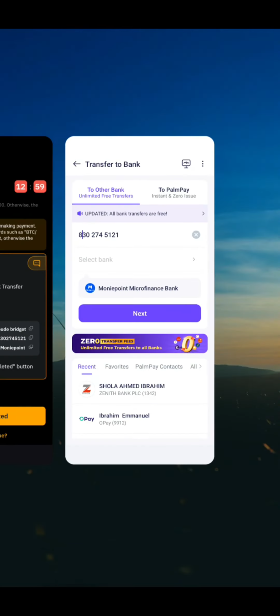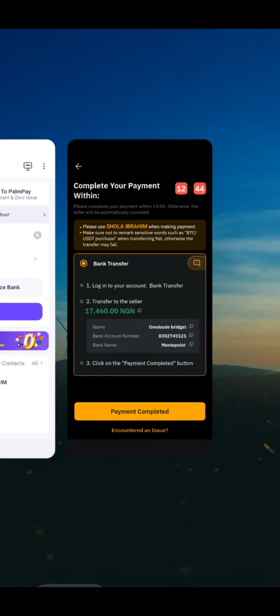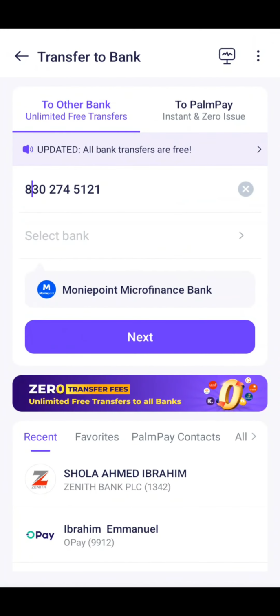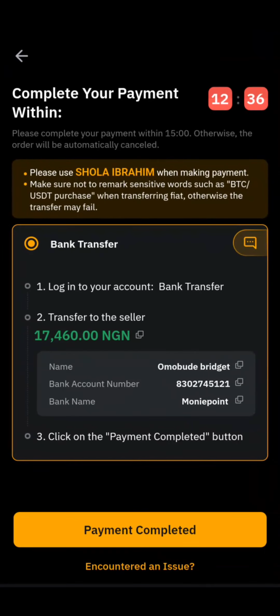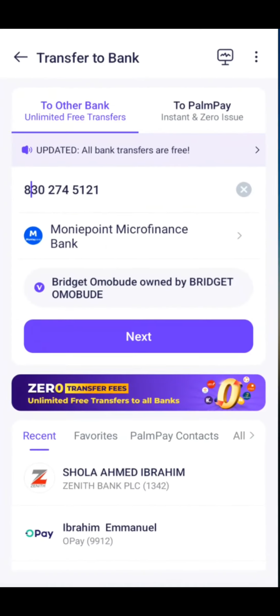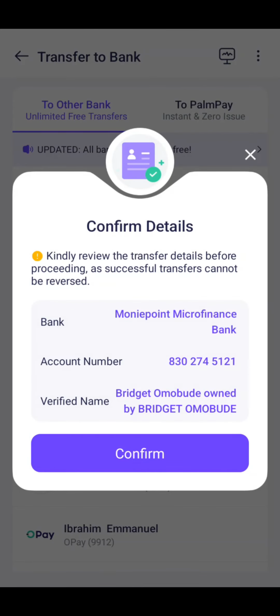Then let's confirm the name of the bank. Bank name is MoneyPoint, all right. So MoneyPoint Microfinance Bank, I'll click on that. Then let's see if this name aligns with the name on the page. You need to make sure everything is perfect. Okay, Bridget, I think we are on point. So I'll click next. So confirm details, yeah, confirm.